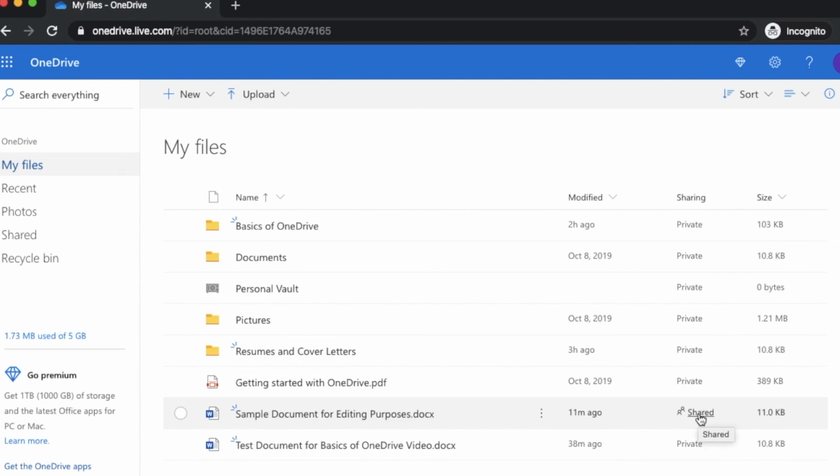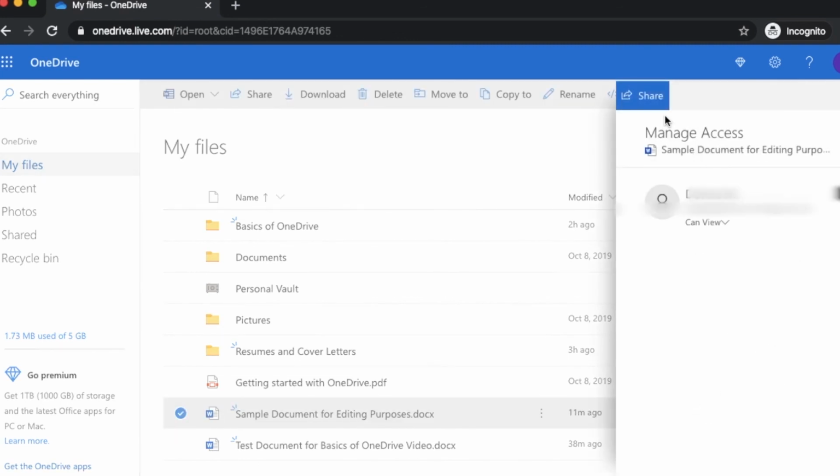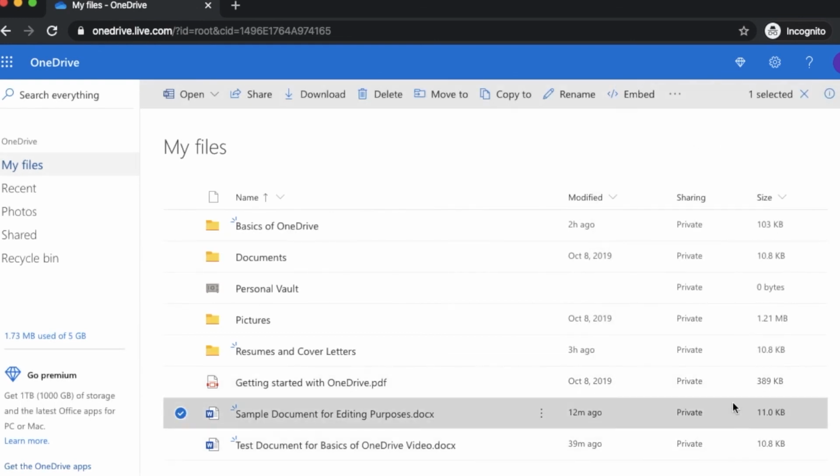So here you can click shared. You'll get this manage access panel open. I've shared it with just a specific person at this time, so I can either change their permissions and allow them to edit, or I can say I'd like to stop sharing altogether. I'm going to go ahead and stop sharing, close this out, and now my sharing status has gone from shared to private.